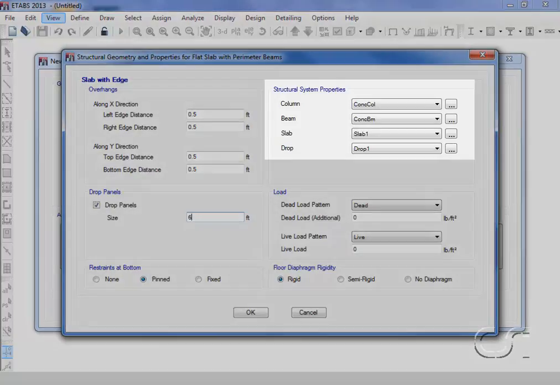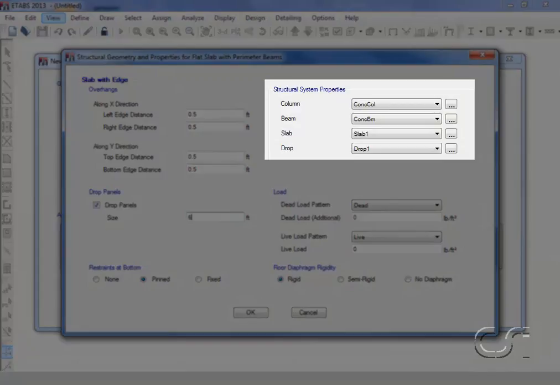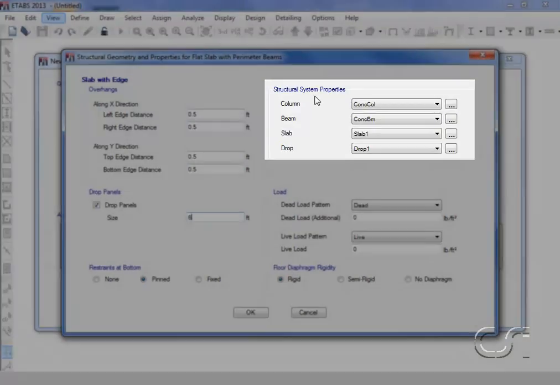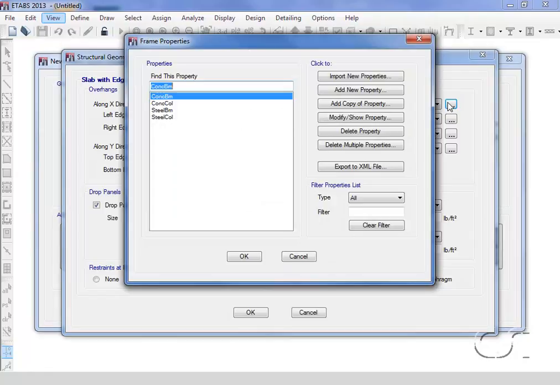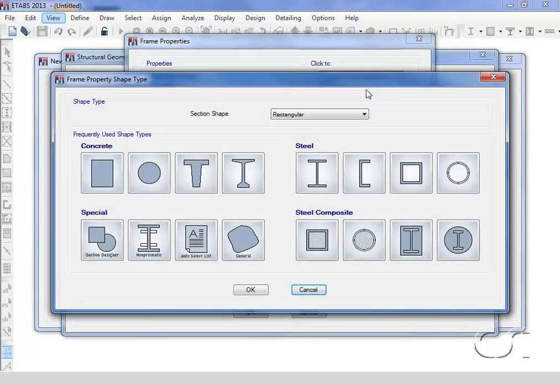Next, we will enter structural properties. Start by clicking the ellipsis button adjacent to the column drop-down list. On the Frame Properties form, several predefined default sections are available, but we are going to create our own sections by clicking on the Add New Property button. On the Frame Property Shape Type form, click on the Rectangular Section button under Concrete.